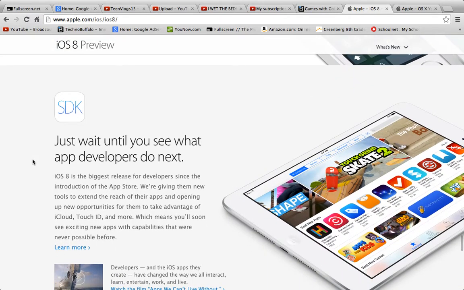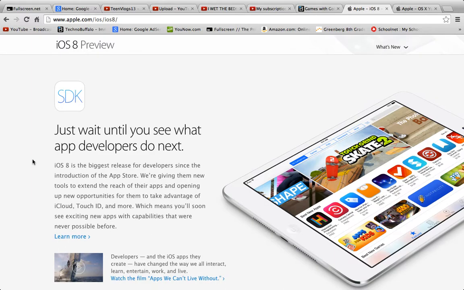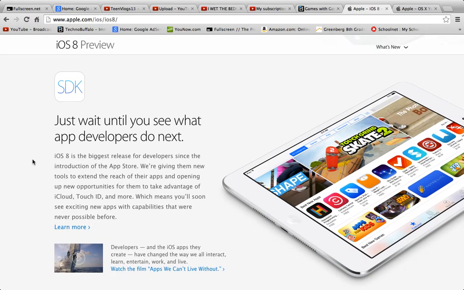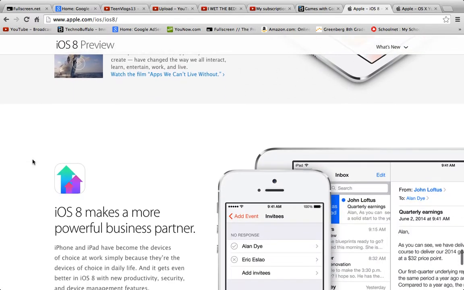Now they added an SDK, which is also named Metal, which is going to be helping developers make very great applications for new Apple devices coming out. iOS 8 is the biggest release for developers since introducing the App Store. We're giving them new tools to extend the reach of their apps and opening up new opportunities for them to take advantage of iCloud, Touch ID, and more. Which means you'll soon see exciting new apps with capabilities that were never possible before. Touch ID will now have third-party access, and iCloud too, which is really cool.